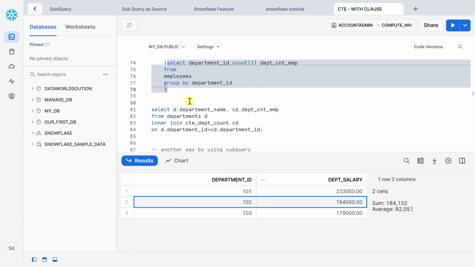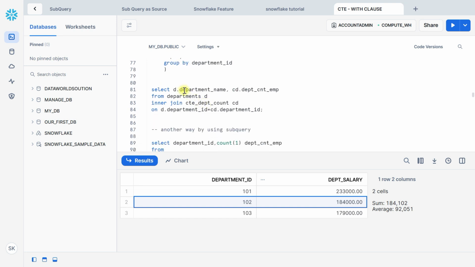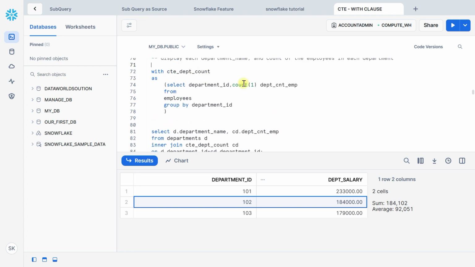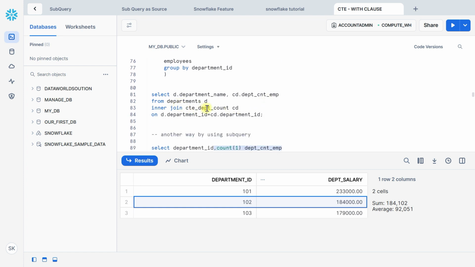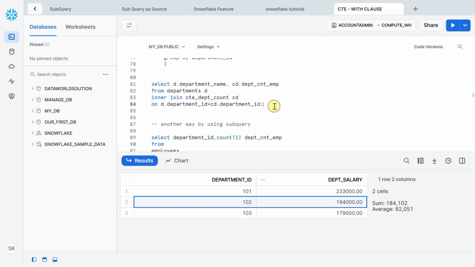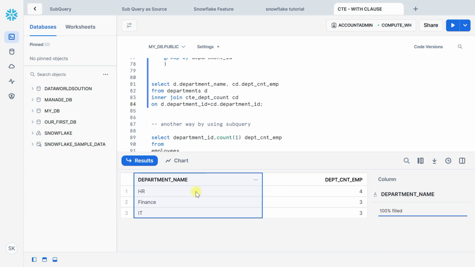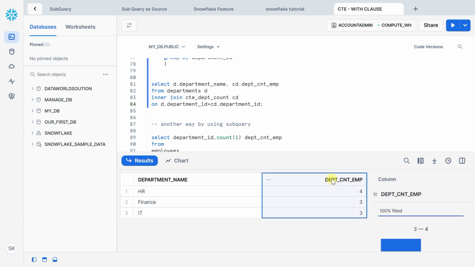Now here I am using this CTE for joining. Here I am selecting department name from the department table and department employee count from this CTE, where I calculated it. So we join this CTE with the department table on department ID, because both the table and this CTE have a common department ID. If I execute this statement, you can see we successfully retrieve the department name and the count of employees in each department.